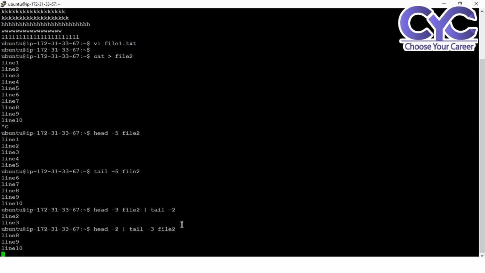Tail -3, file 2. So what is tail here? Tail -3 means whatever you are creating the file here, this is the first preference for this particular command. So whenever you're trying to create a source file here, it will take first preference. Remember this. After that it will go with the next preference. Tail -3 is nothing but it will go with the reverse.